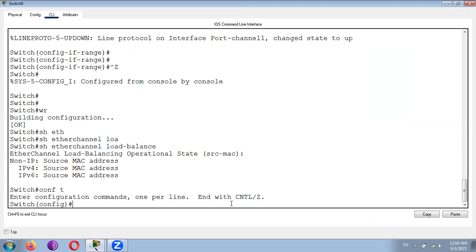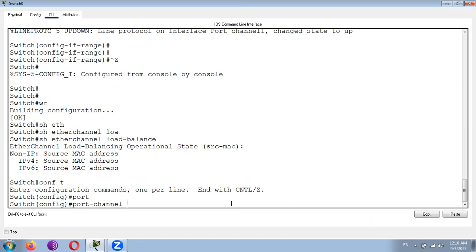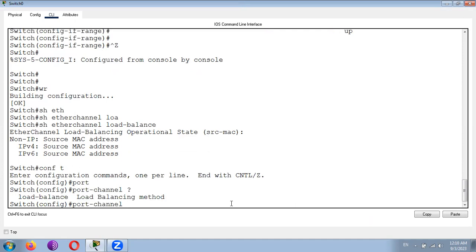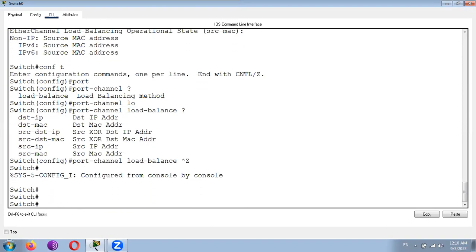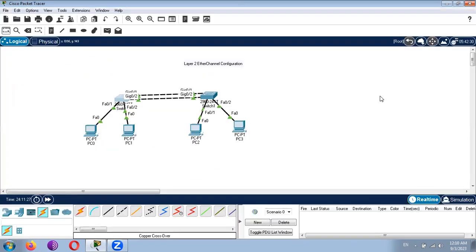You can also use this port-channel load-balance command to change the default behavior of the load balance method. Like you can choose the destination IP or destination MAC, or source destination IP, source destination MAC, or source IP or source MAC, as per your convenience. So in our case, which cable will be used to send the data, as the default mode is source MAC.